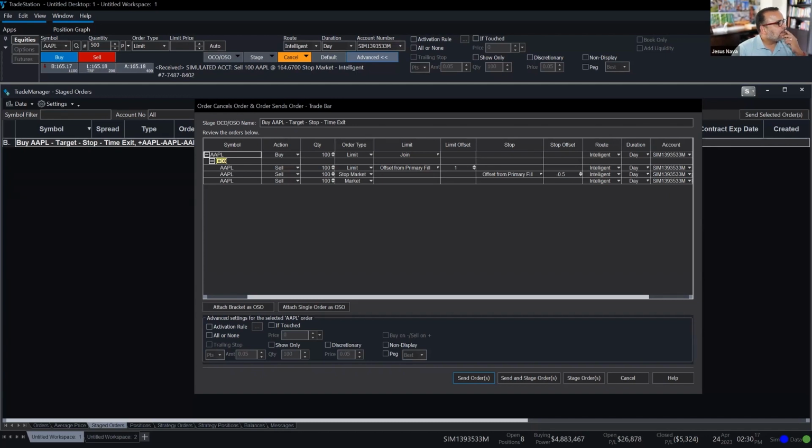I have a question here from Joshua. How does TradeStation route market orders? There's an intelligent technology that is the default routing technology. You can see it right here on this dialog. TradeStation chooses the best route for your order based on your specifications. You can change the route if you want to.